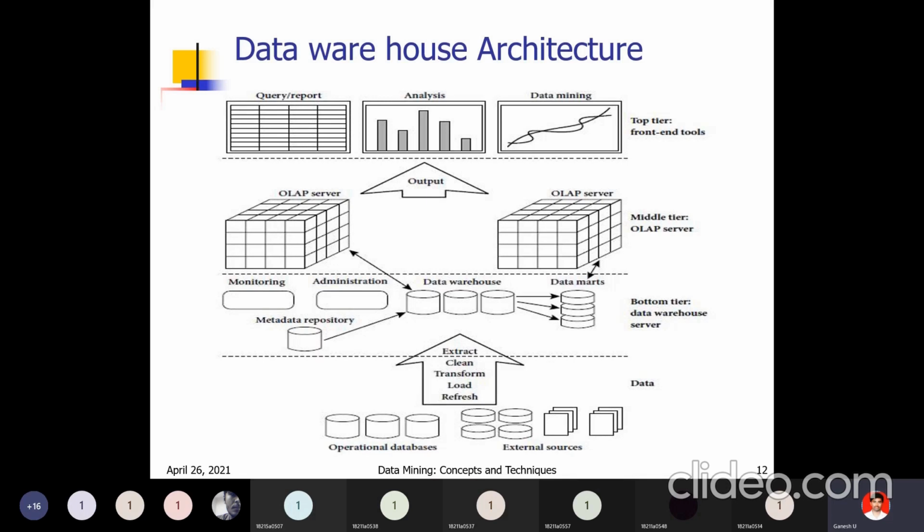Below the bottom tier you have the operational databases and external sources. From there, the data can be taken. Here the arrow indicates extract, clean, transform, load, refresh. This arrow we will call the ETL process, the extraction, transform, load process.